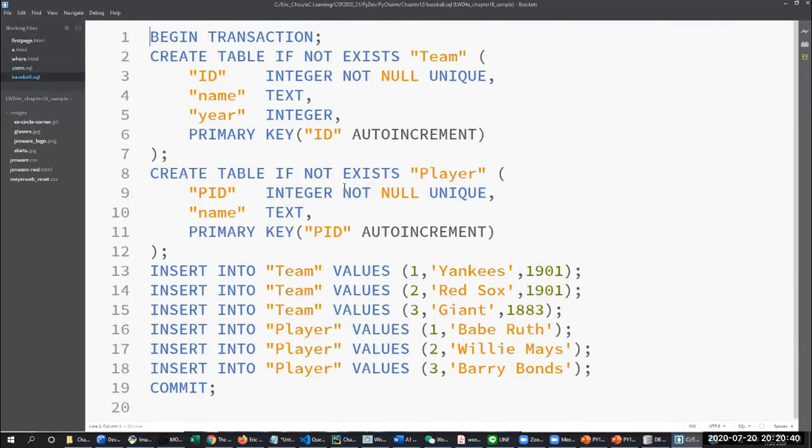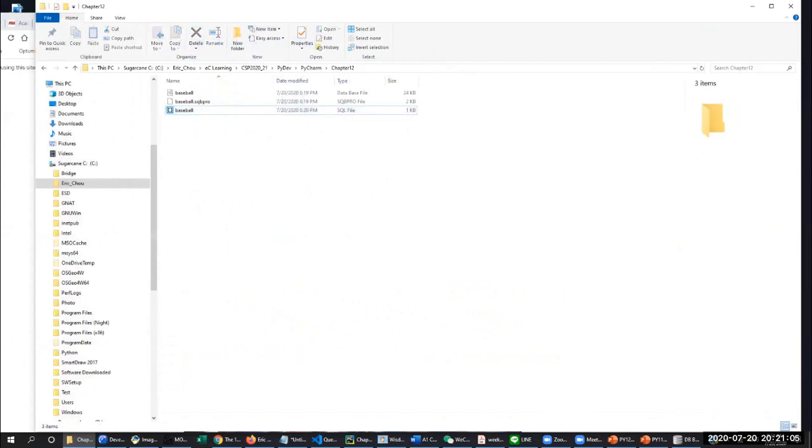It can be browsed by an editor like this one called Brackets. This Brackets we will need in HTML design. So that's good. We create two tables and then enter a few entries into them. So that one is actually good.